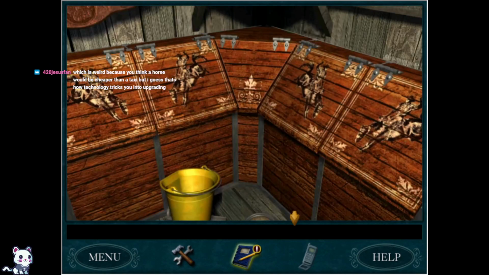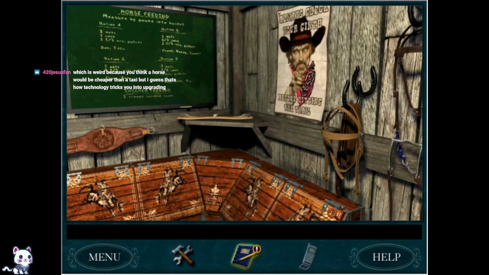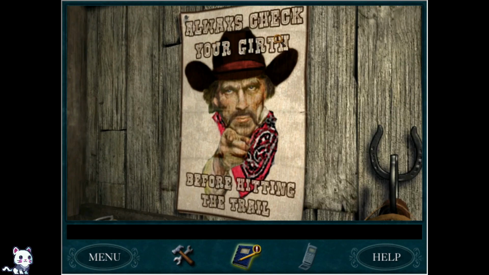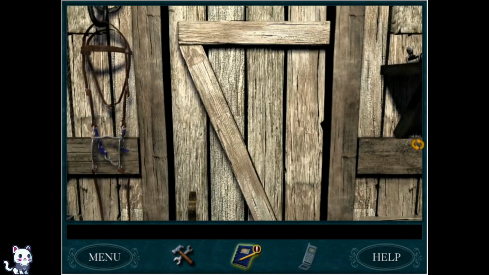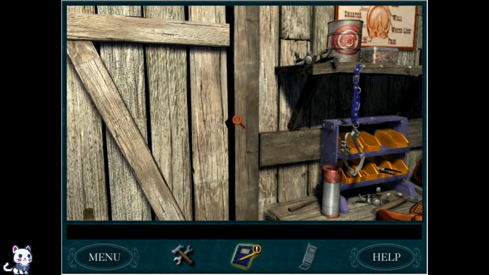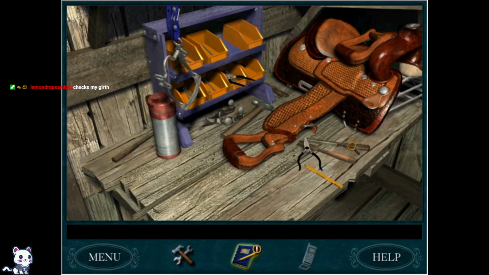Strangers don't last long here. What? Always check your girth before hitting the trail. You got that, chat? Always check your girth. Words to live by. Oh my god. Oh my goodness. That's right, Lemon. You gotta do it.